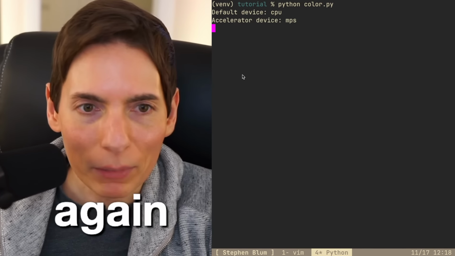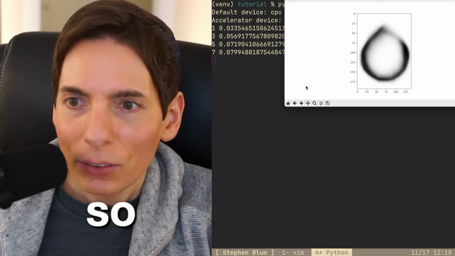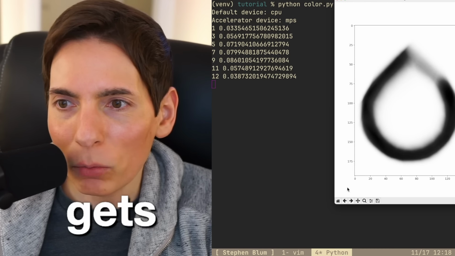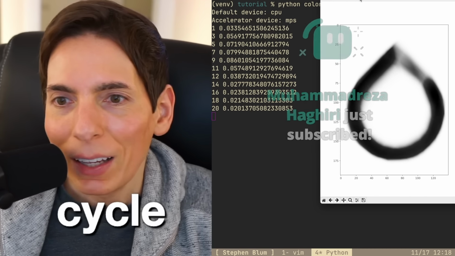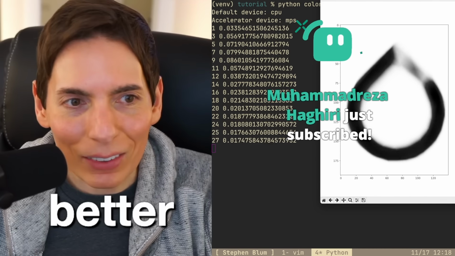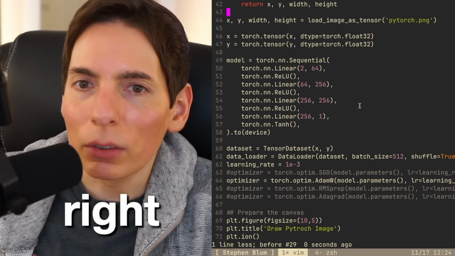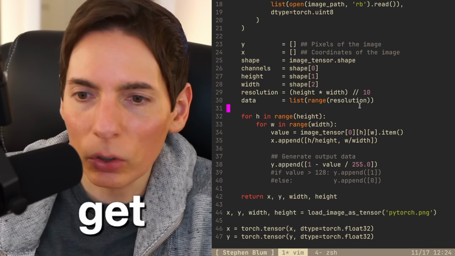So let's watch it again. Here we go, I'll pull this up. See how it gets it wrong? It gets a little bit righter every single cycle. It gets better and better every cycle. All right, we're good to go here. Let's see if we can get this to learn how to do color.